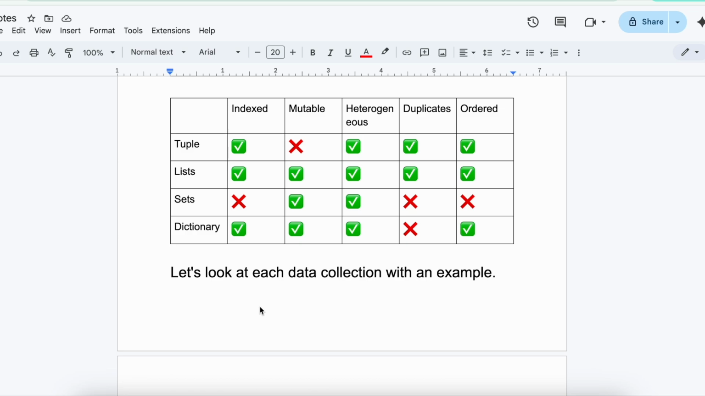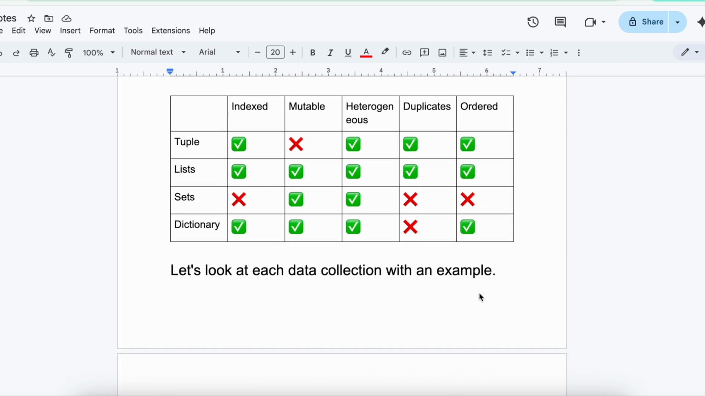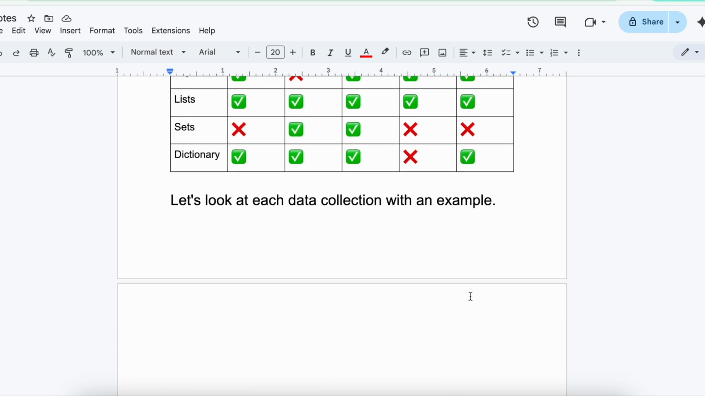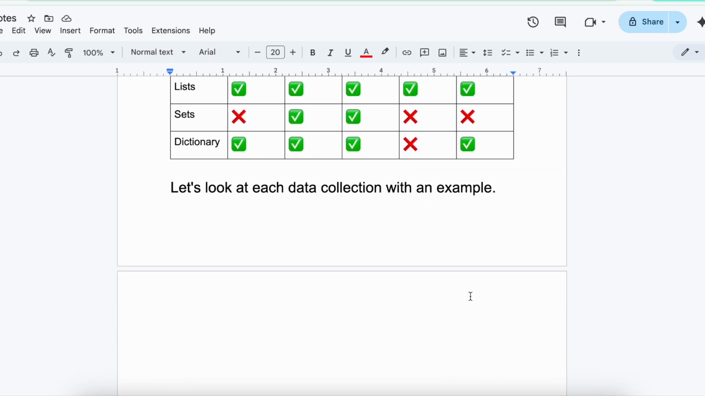The other data set is the dictionary. A dictionary is indexed, mutable, heterogeneous, does not accept duplicates, and is ordered. Let's look at each data collection with an example.